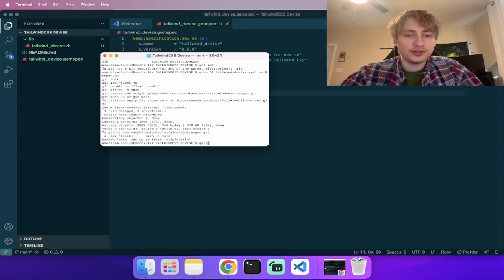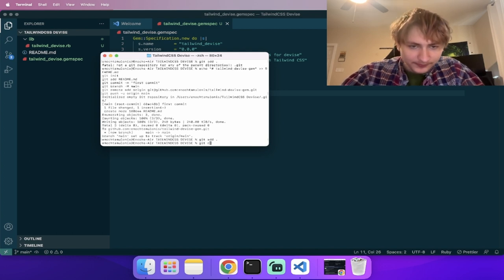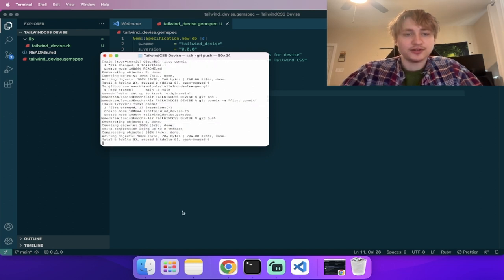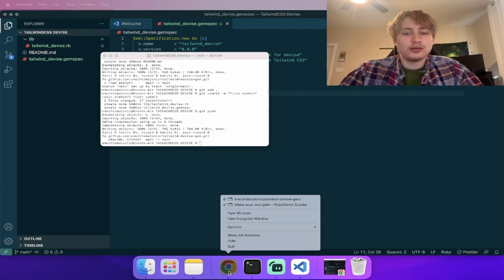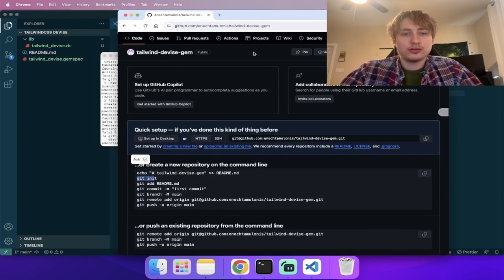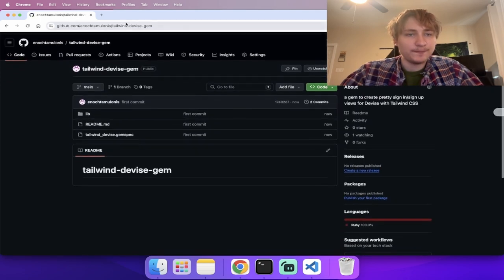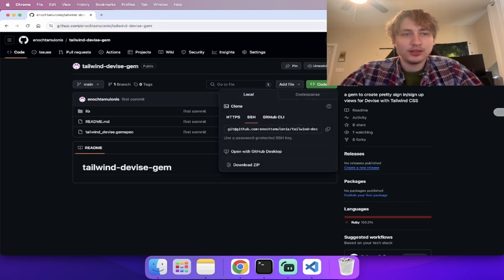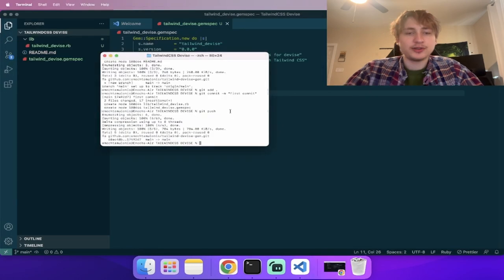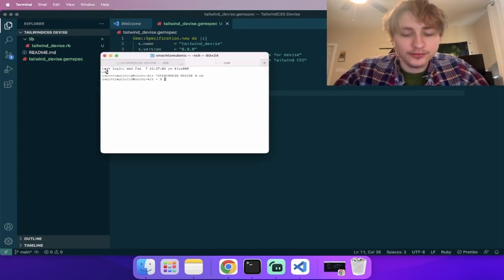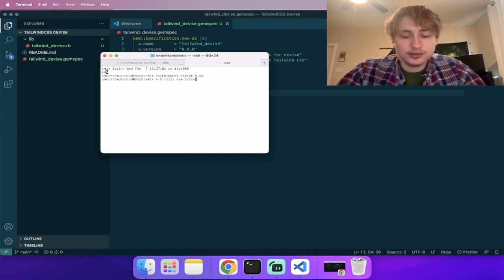Anyways, that still didn't push the code though, so we need to do git add dot to add the rest of the files. And we can add our commit, which is going to be my first commit, and then push that code. So now if we go back to GitHub and we reload, we'll see that we have all the code for our gem. And then if we're going to use this in our app, we just take the URL up here, and then we go and put it in the app. We don't have an app yet, so I'm going to just create a test app. I'm not really going to do anything.